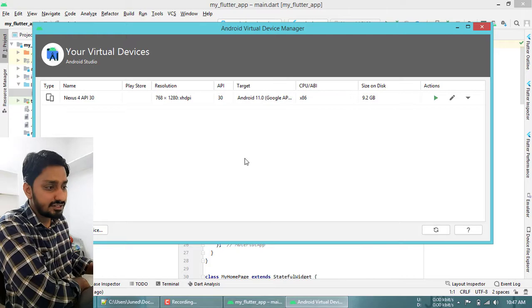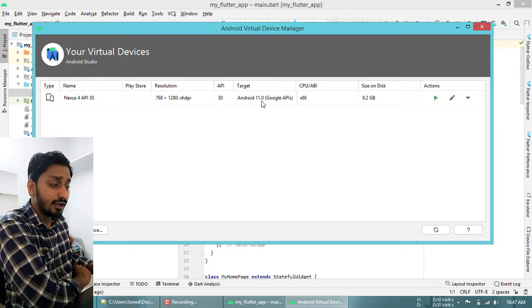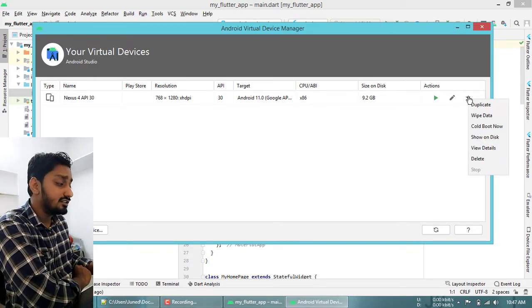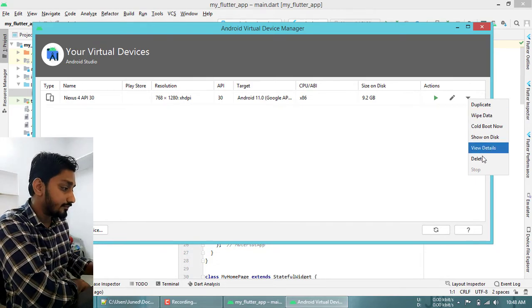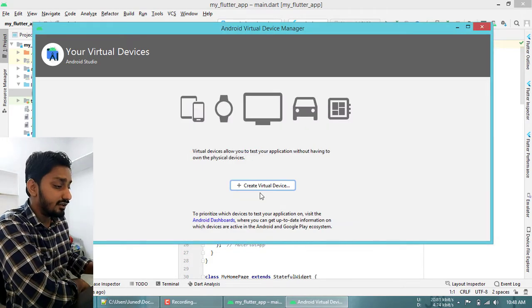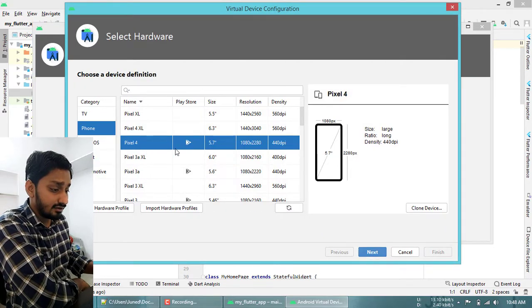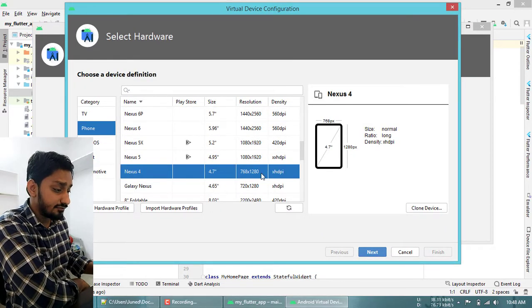Now friends, as you can see, I have already created an AVD, Android virtual device, named Nexus 4 with API 30, and the Android version here is Android 11.0. Now I am deleting this device, so you will know how to create a new fresh AVD in Android Studio. I'm simply deleting it. Now click on create virtual device. So I'm selecting my phone as Nexus 4 again.